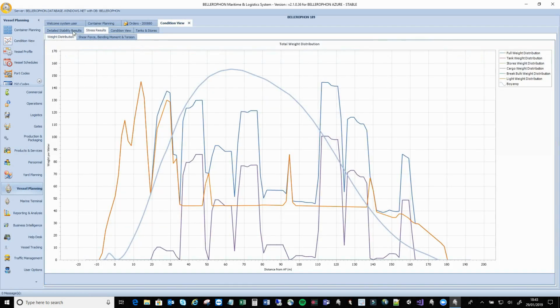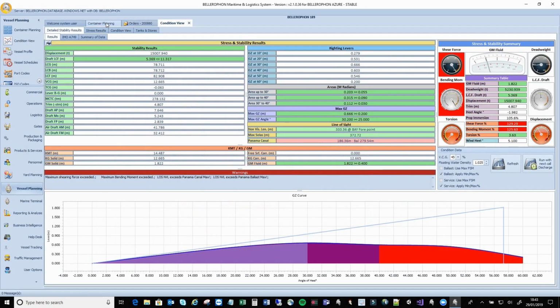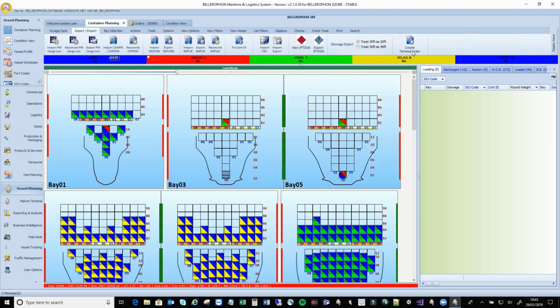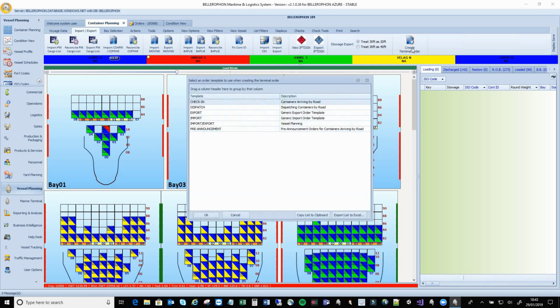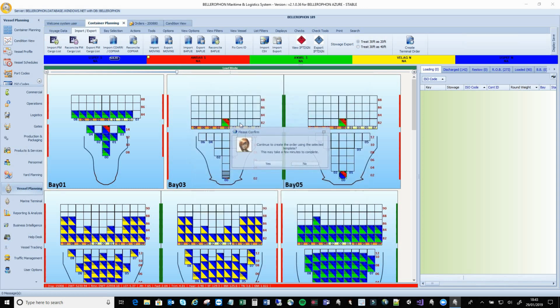But we're now in a stage, hypothetically, where we can revert back to planning and proceed with the creation of the terminal order. So if you just click this button and choose our template, which is import export, and hit OK. And the system just gives us a pop-up confirmation message. Just hit yes, and away it goes.